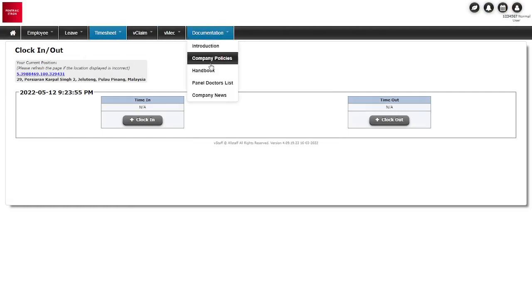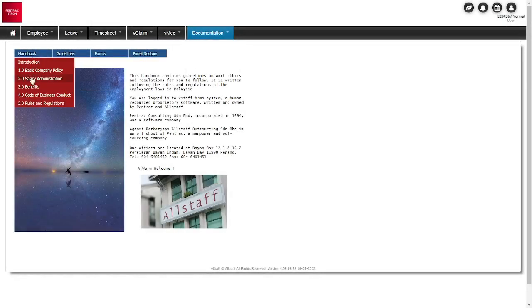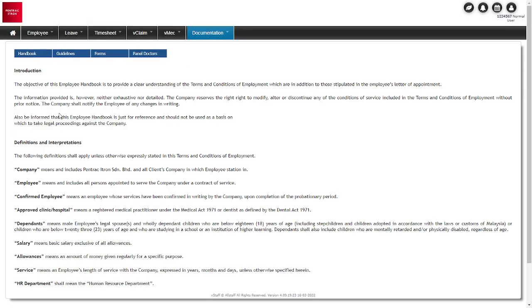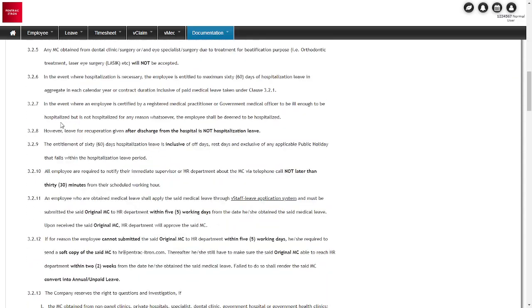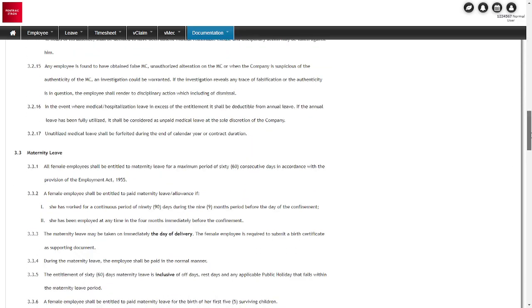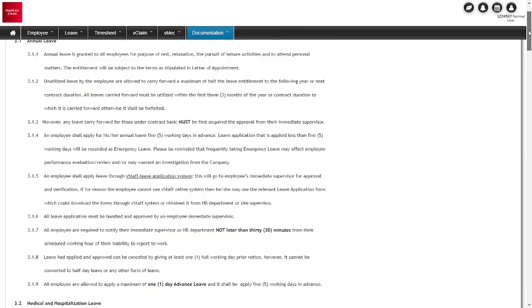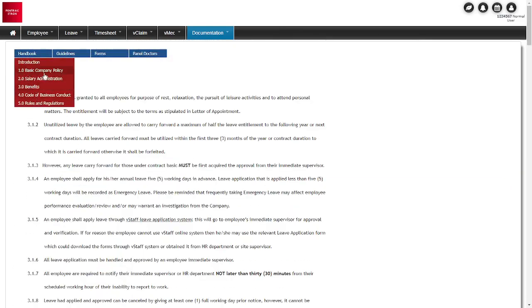The very last section I have to cover is the documentation section. There are company policies, handbooks, and a panel doctor list. Let's have a look at the handbook. This is what the handbook looks like. It has all the basics. You just click on it, and there you go. Benefits, it'll tell you all you need to know. Everything we've covered in the orientation is in here. So you don't need to memorize it. You can always go back here and have a look.